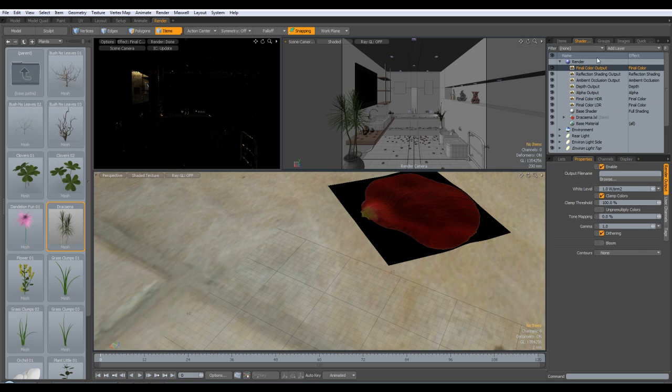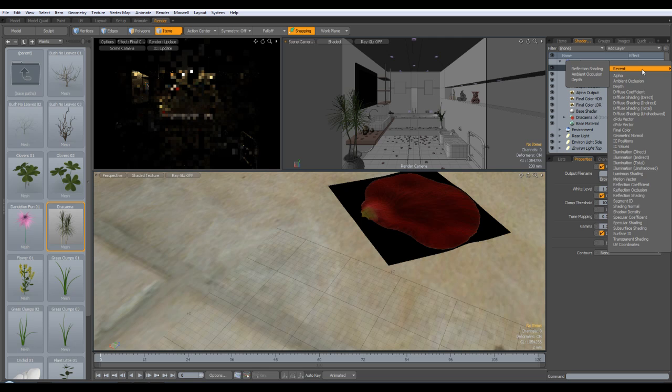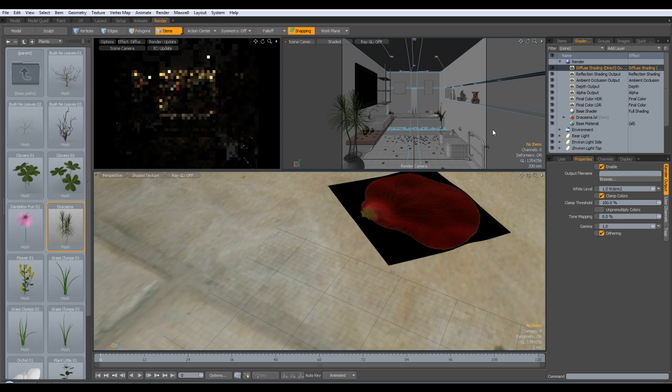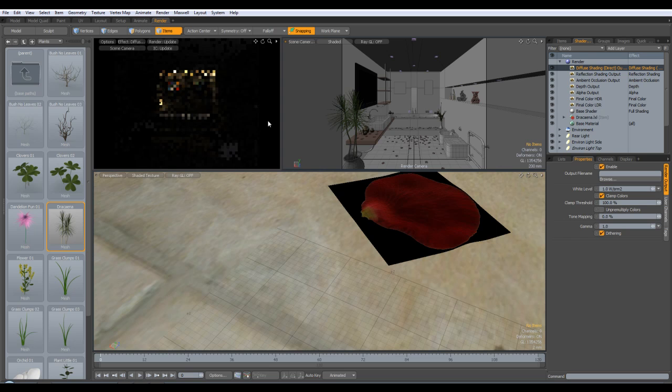We're going to add another render output, and this one I'm going to change to diffuse shading direct. And this will just give us a nice way of boosting any sunlight, in our case, in post.